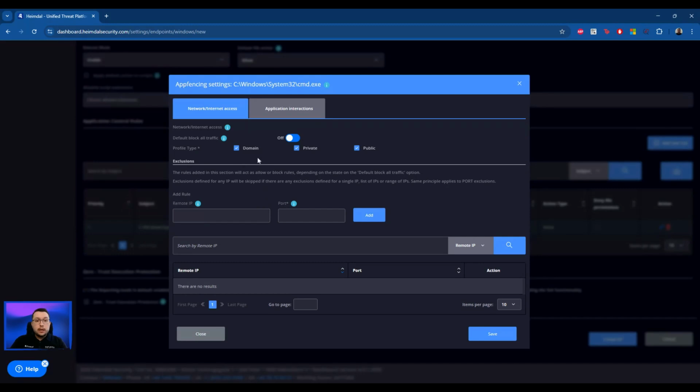So let's say that if the default block traffic is set to be off, like in this example, any IP or combination of multiple IPs, single IPs, or IP intervals and ports will act as a blacklist. So if, for example, we block this remote IP with this port, the rule that will be created will allow any internet traffic that is generated from this process except the one to this IP, 1.1.1.1, and to this port.